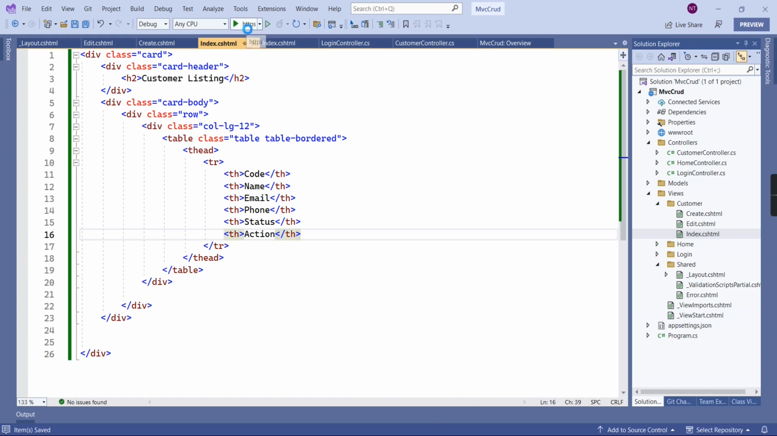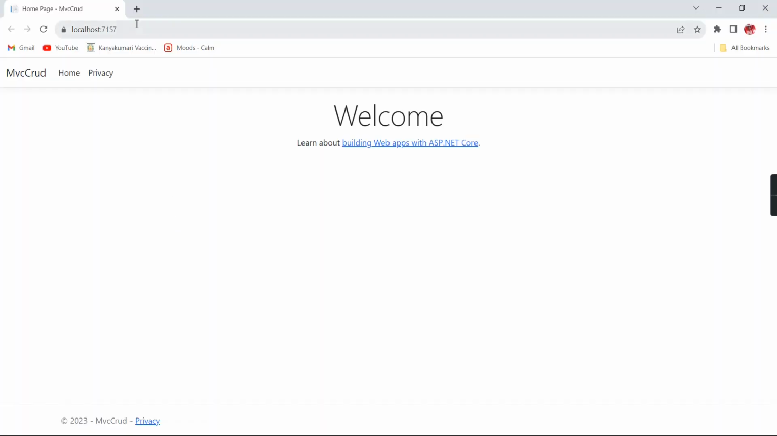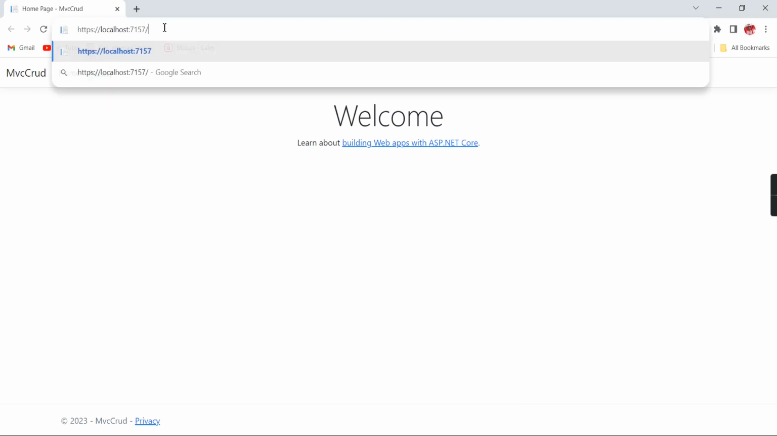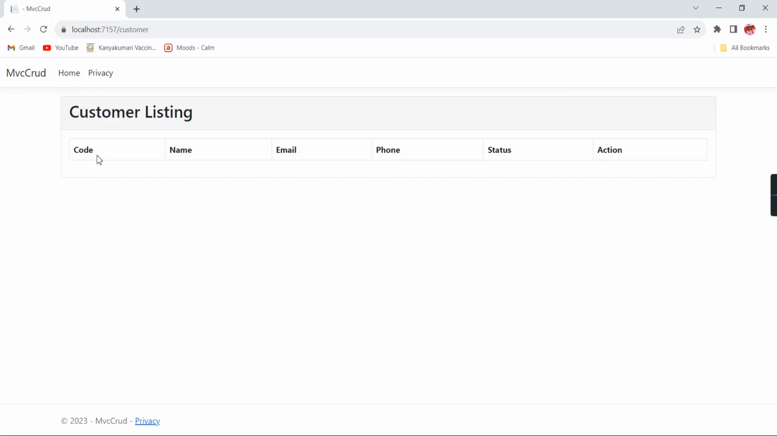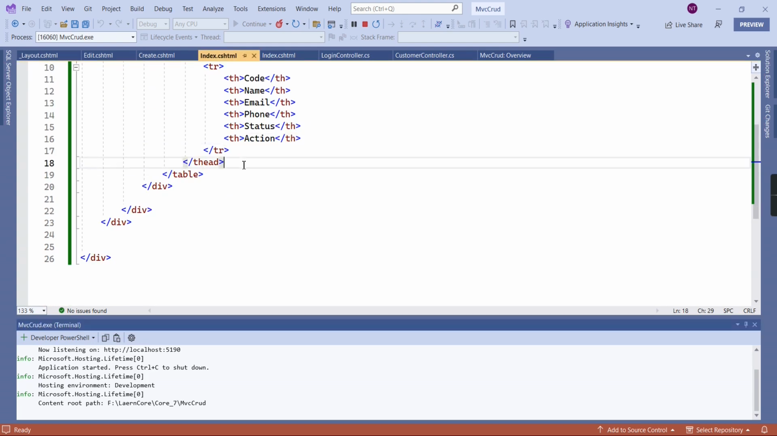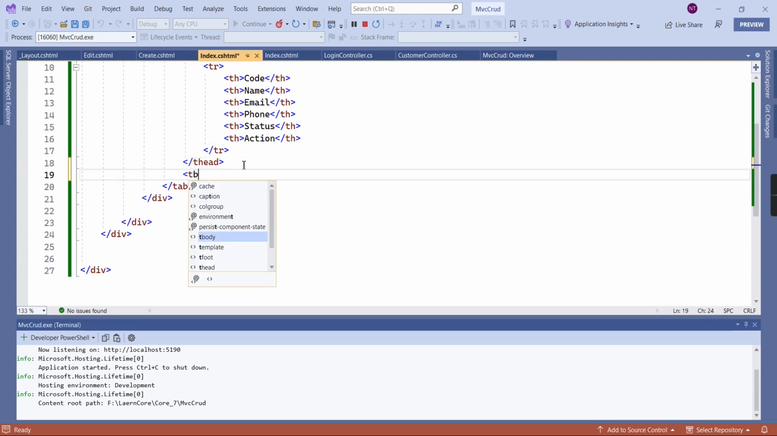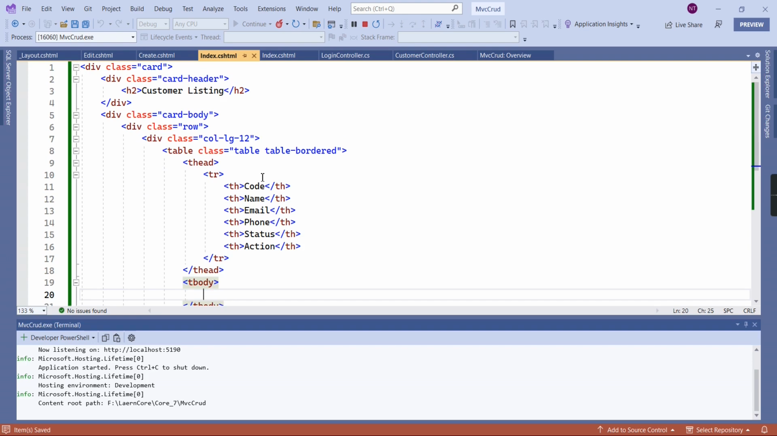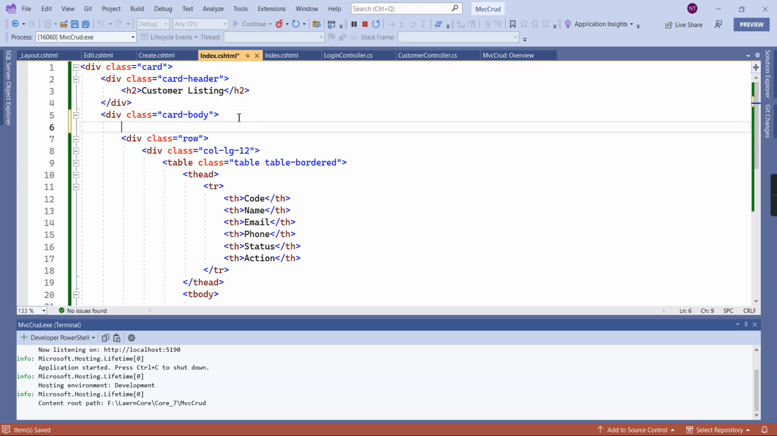So let me run the application. So we can provide the URL like this. So the static design was there. The next thing is the table body. We have to load dynamically the data available from our API. And also let me include the add button for creating new customer.